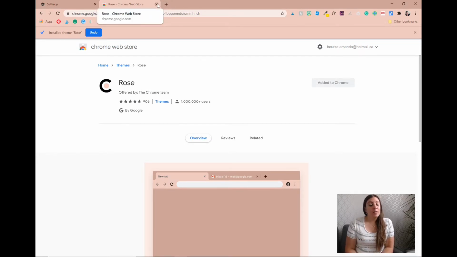Another one that I really like is making sure I have a lot of extensions built into my Google Chrome. So over here you can see all the extensions that I have installed on my Google Chrome. These are added little features that you can use while you're using the internet.